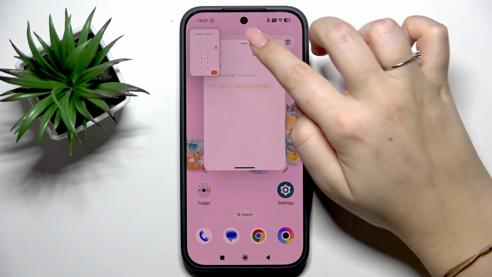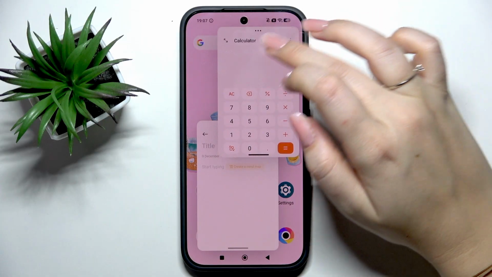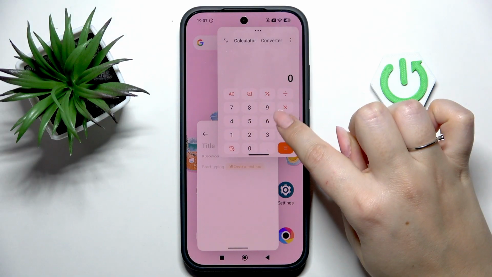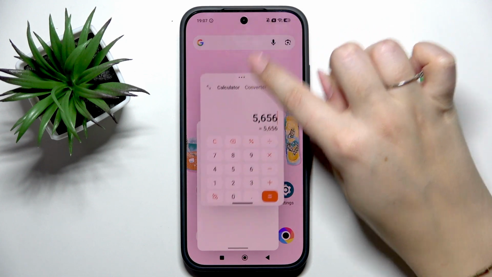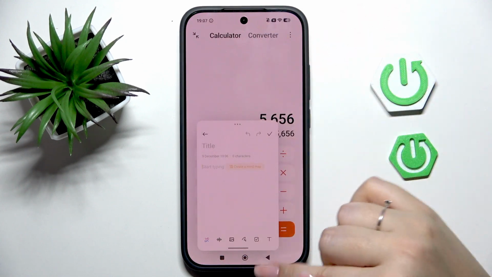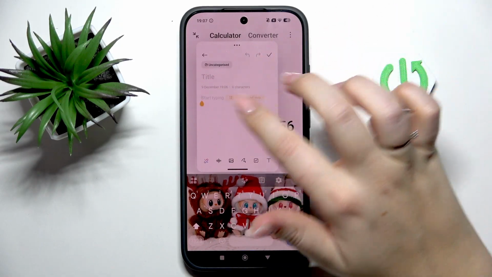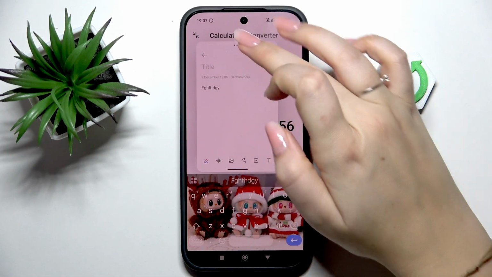And as you can see, right now we've got two different floating windows on which we can still work, because all of them are active. We can normally use it and enter, for example, the numbers in the calculator. Sorry, I've just added it to the full screen, but that's okay. And still we can use the notes.